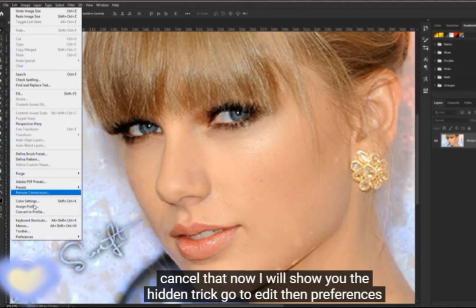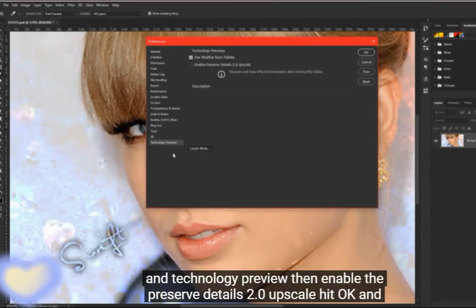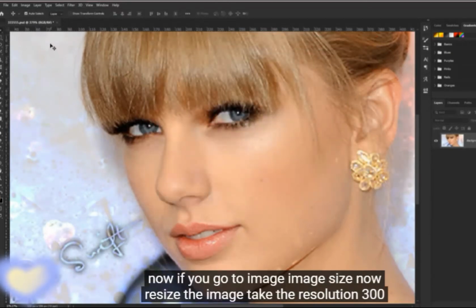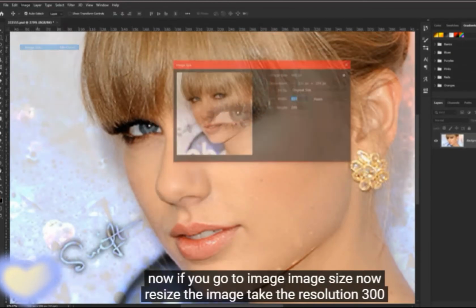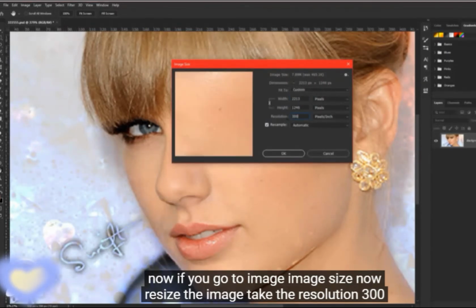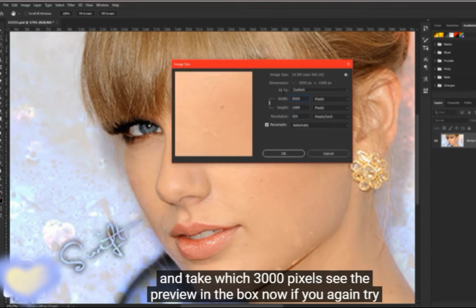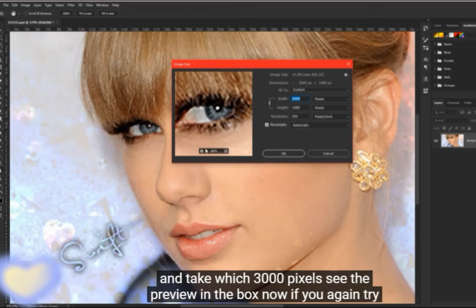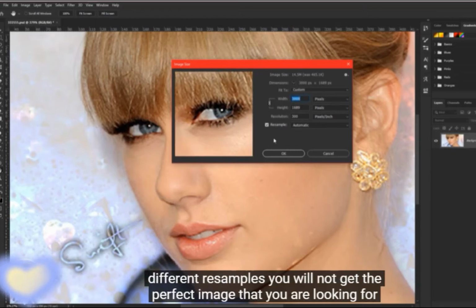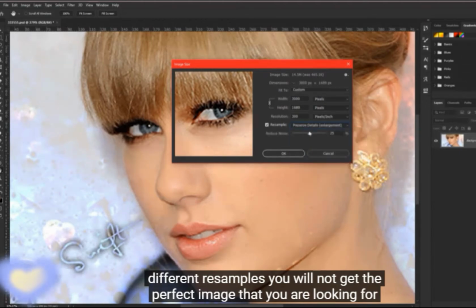Go to Edit, then Preferences, and Technology Preview. Then enable the Preserve Details 2.0 upscale. Hit OK. And now if you go to Image, Image Size, resize the image. Take the resolution 300 and take width 3000 pixels. See the preview in the box. Now if you again try different resamples, you will not get the perfect image that you are looking for.